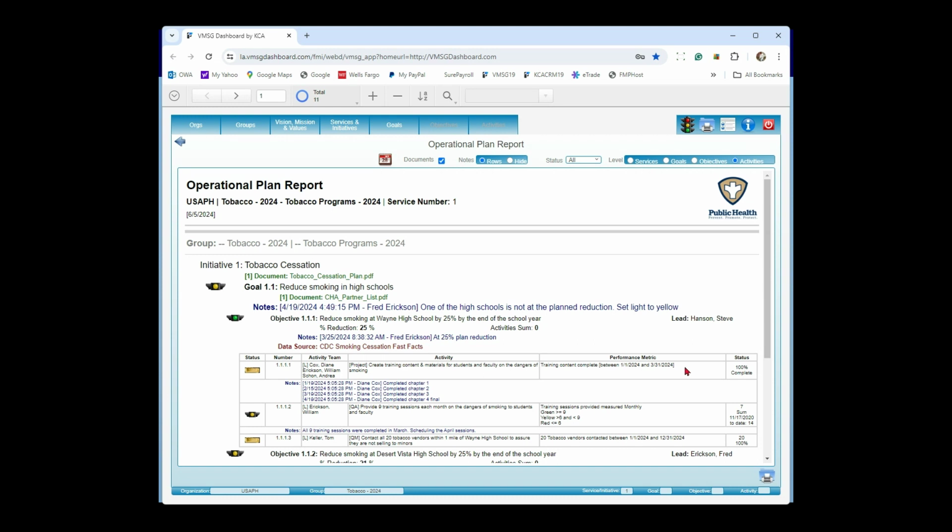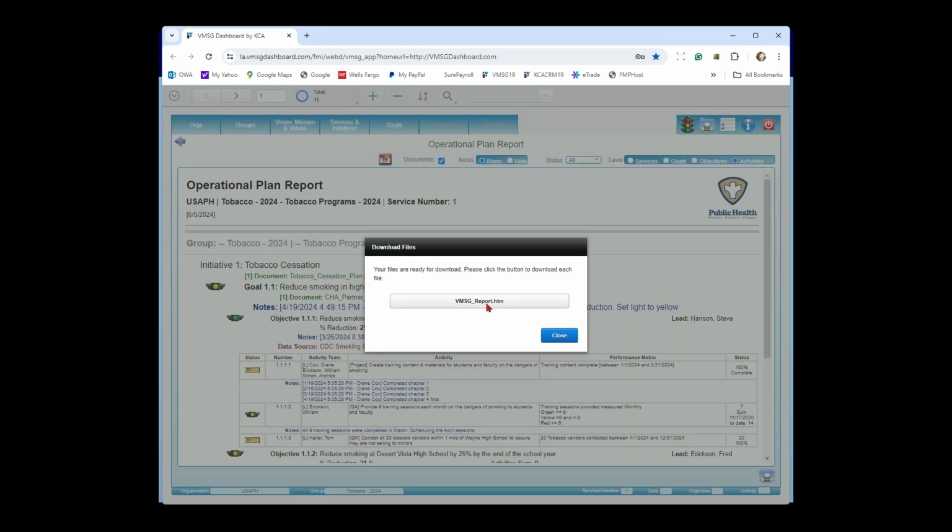To save the report or to print the report is this button down here in the bottom right. Something that we designed into the system is, because a lot of people like to take something like this and put it up on a website, the report itself is actually an HTML file. VMSG report.htm is the default name. You can change that to anything you want. But that is an HTML file or a web file, which means it's a web page in itself.